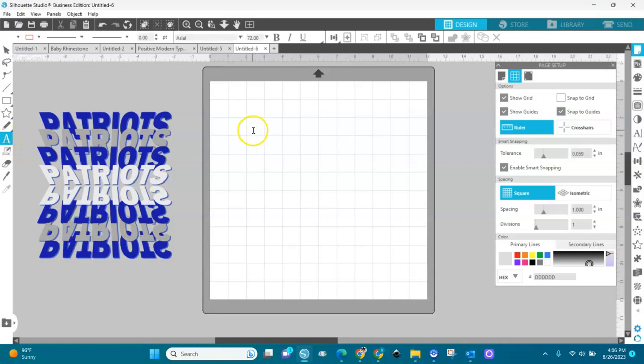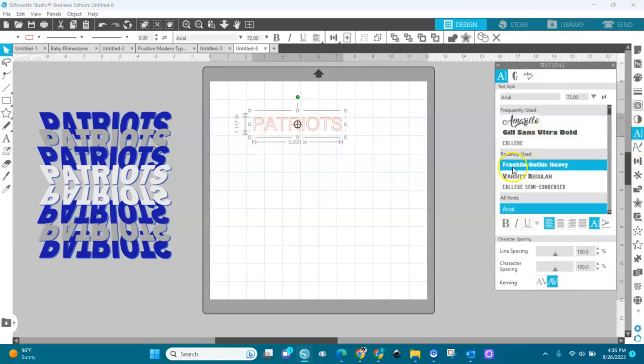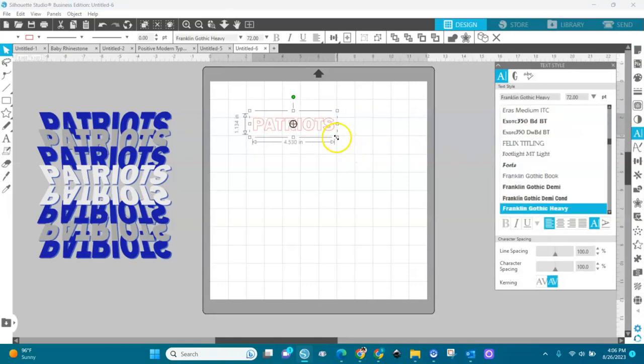So, okay, now I'm going to write my text down. I put all caps, Patriots. Okay, and I will change my font right here. And now I have used this font, Franklin Gothic Heavy, and then I'll make it bigger. Okay, and then I'll fill it with a color.